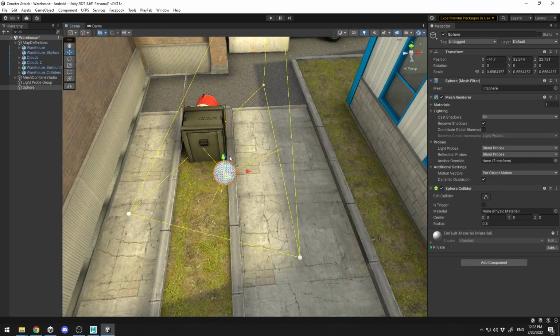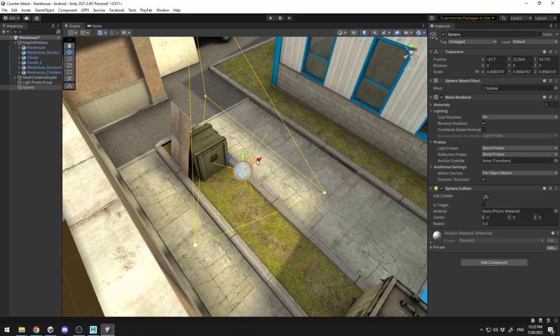And now I'm gonna show you with this sphere. Right now it has lighting on it, and right now we are adding a little bit of darkness. And as you can see, it interpolates between different light probes. This is very good for your performance, not to use real-time lighting.